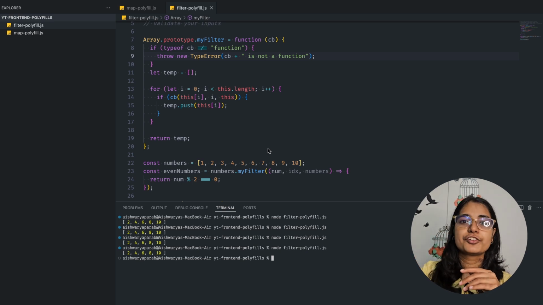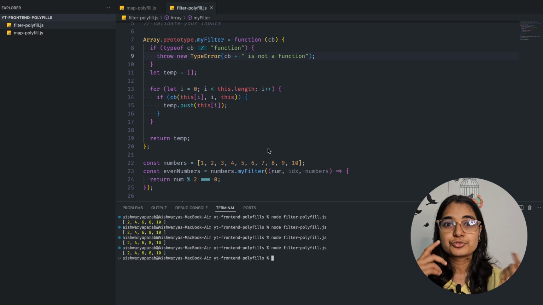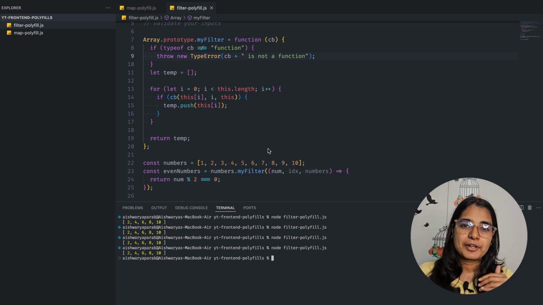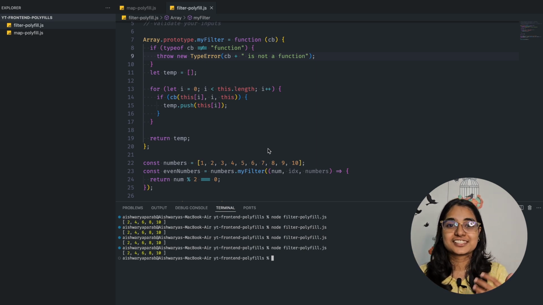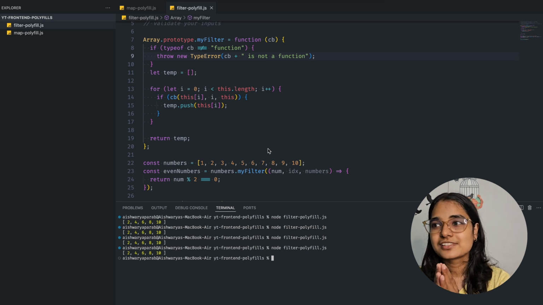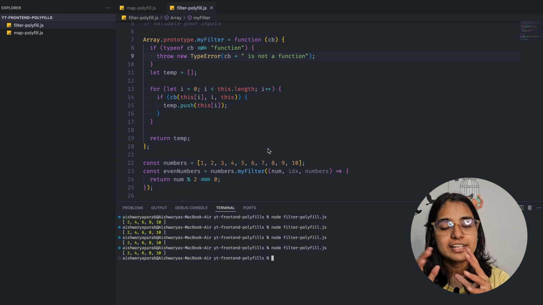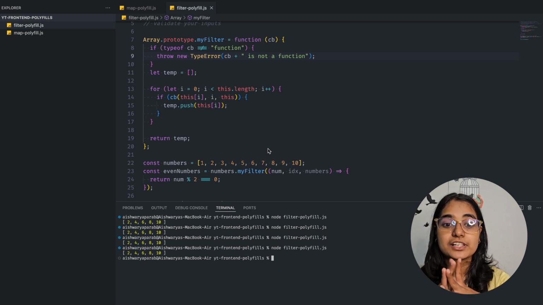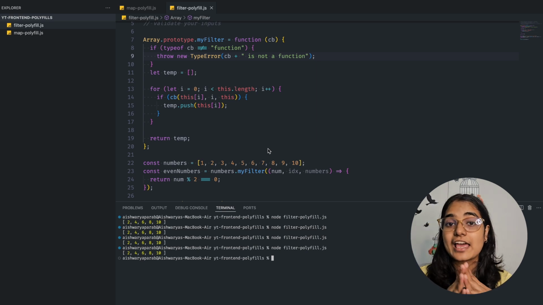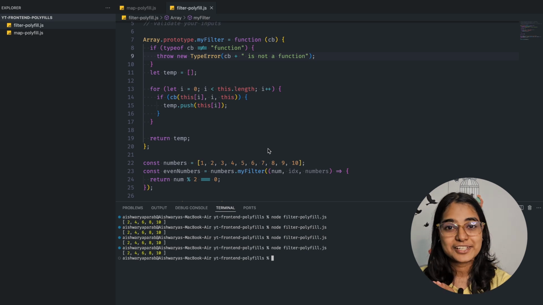You don't think of reduce, right? You think of some other things. You think of maybe chaining map and filter, but you don't think of using reduce directly, because it's not as commonly used as map and filter. So in our next video, we will be learning about how reduce works and also about the reduce polyfill. So stay tuned for that.